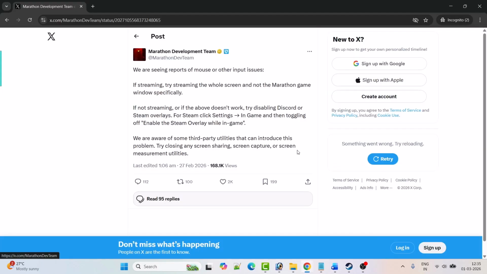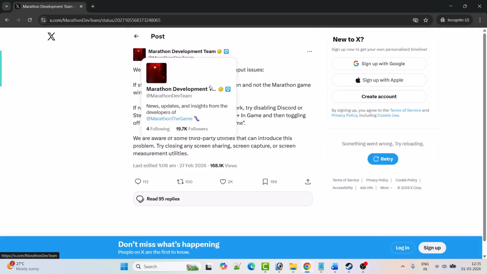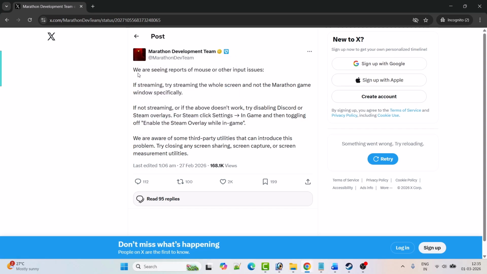Now before following any of the fixes, let me tell you what the Marathon development team has said about it. They have posted a post on the X website mentioning, we are seeing reports of mouse or other input issues. If streaming, try streaming the whole screen and not the Marathon game window specifically. If not streaming or if the above doesn't work, then try disabling Discord or Steam overlays. For Steam, click settings in game and then toggle off enable the Steam overlay while in game.